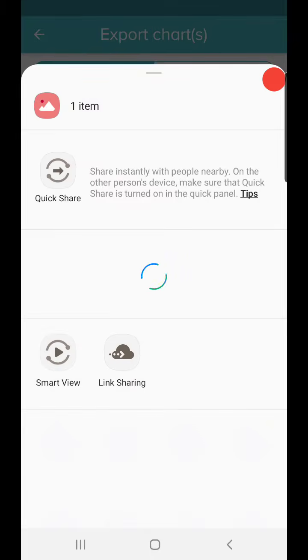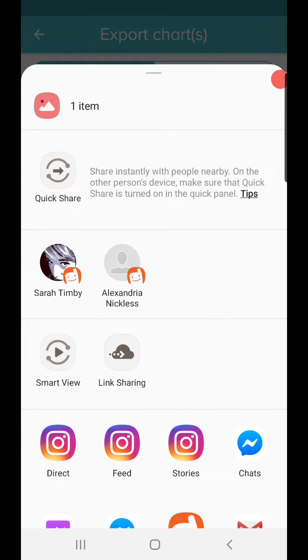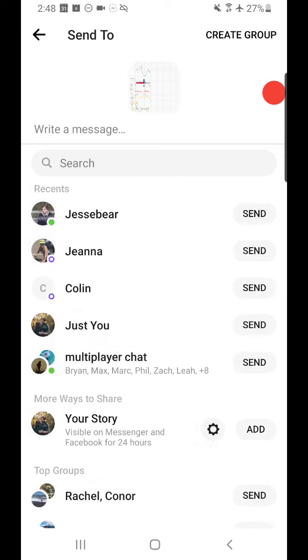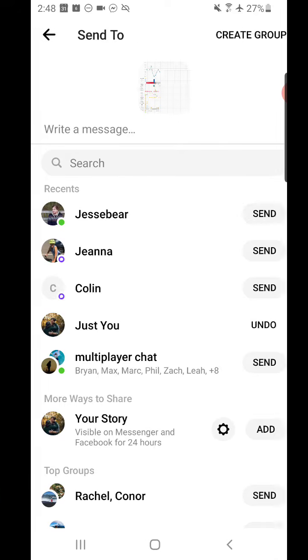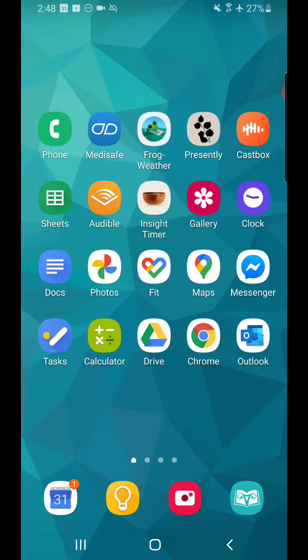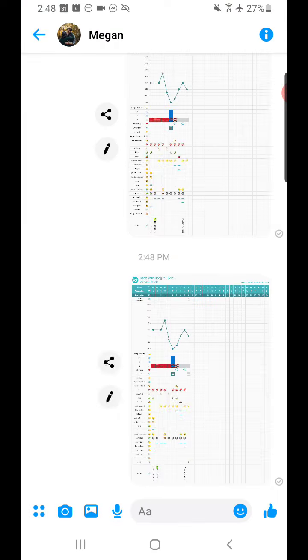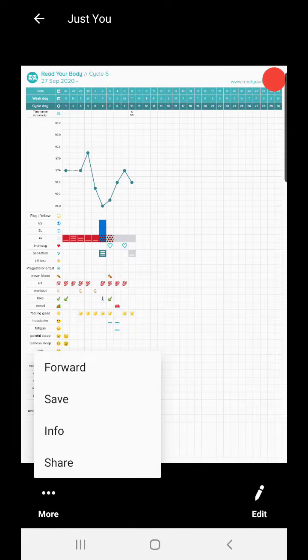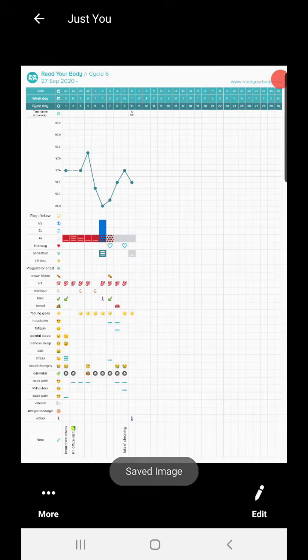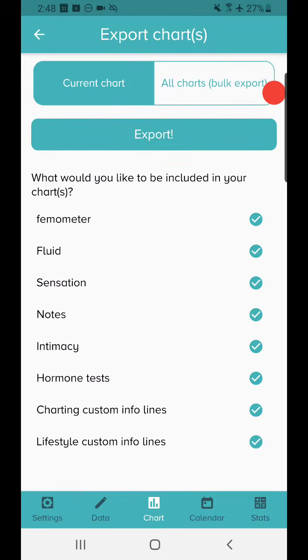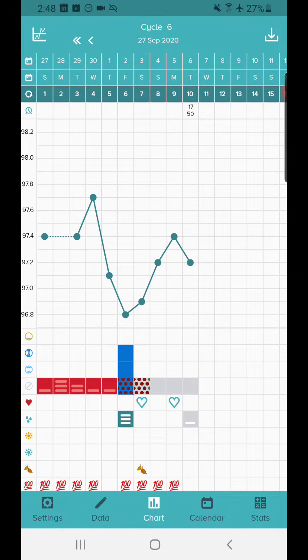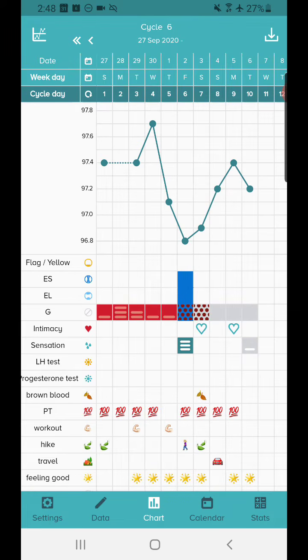Then I'm going to be able to just send this to myself. That's what I prefer to do. I send it to myself on Messenger, right there. And then personally, I just go to Messenger, I go to my own chat, and then I save it. And now it's downloaded to my phone, and I can send it to more people. So that's all an option. That's how you export, at least on an Android. I'm not sure for iPhones, but I know for Android, that's what you do.